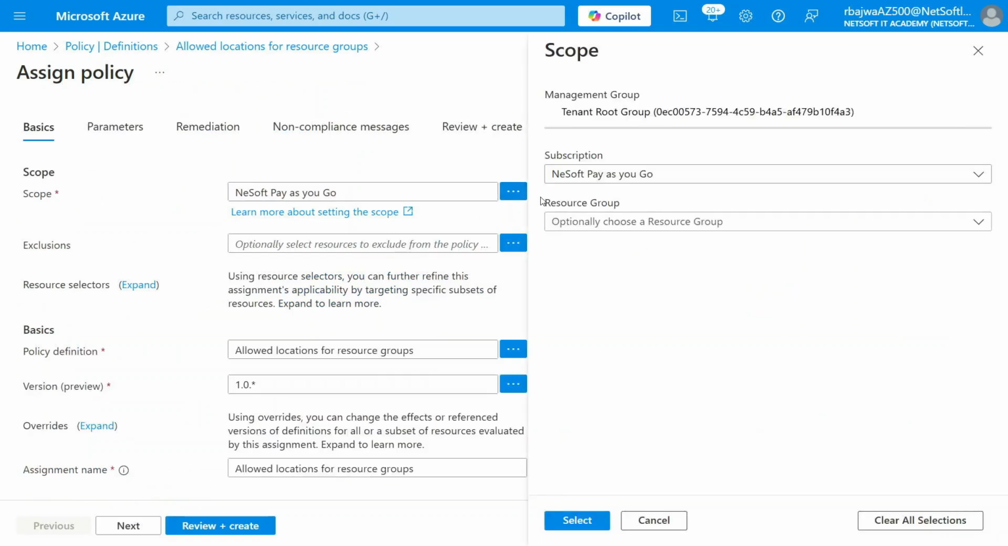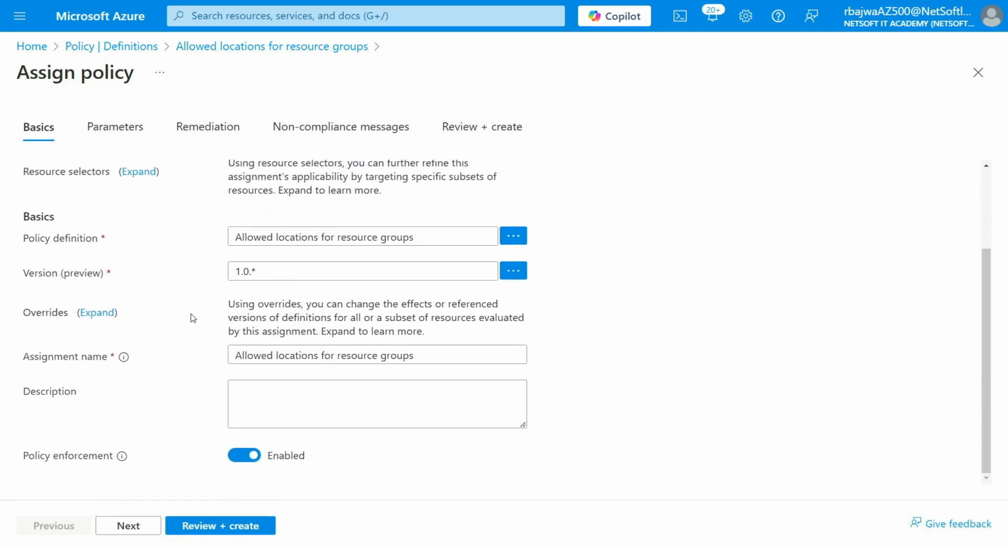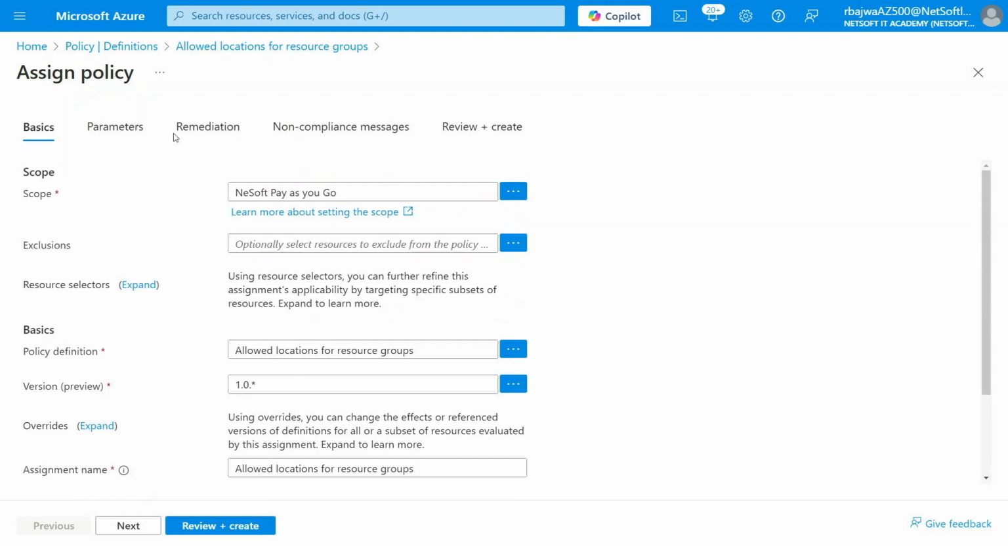Now, what will be the scope? As I told you, I want to apply this on the subscription, so I will just select my subscription and leave the resource group. You can also select your subscription and exclude a specific resource group, because it will get inherited. So my scope is right, and the rest is all default. I will not change anything, not even the name for the assignment.